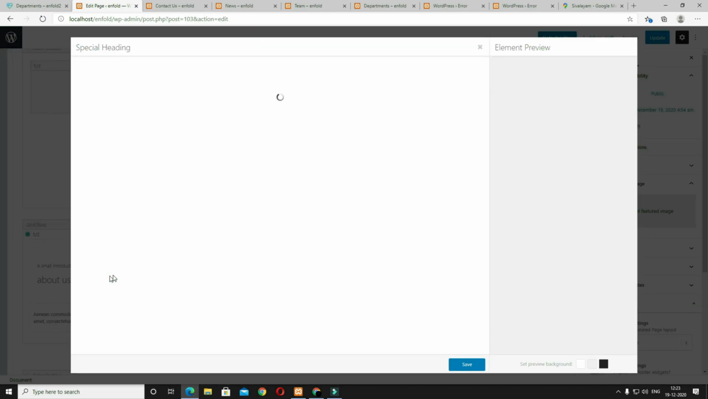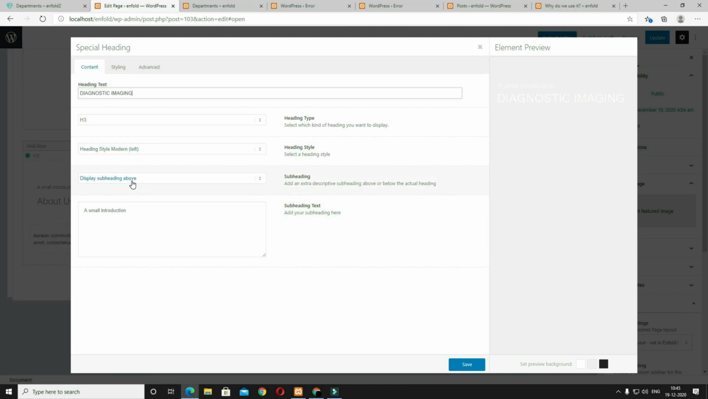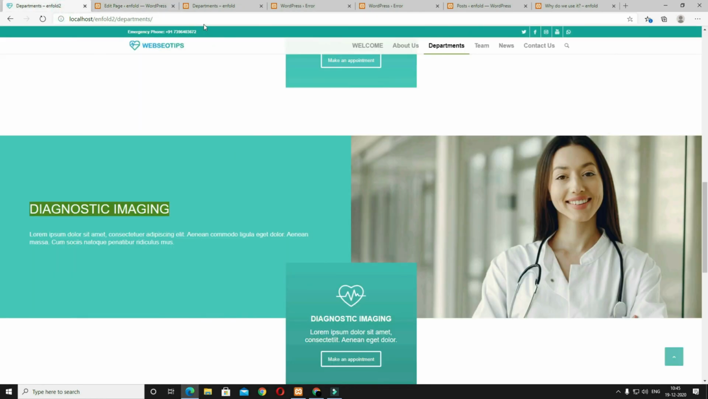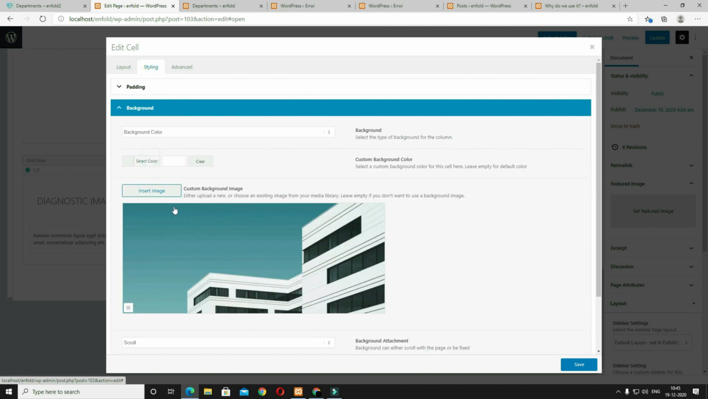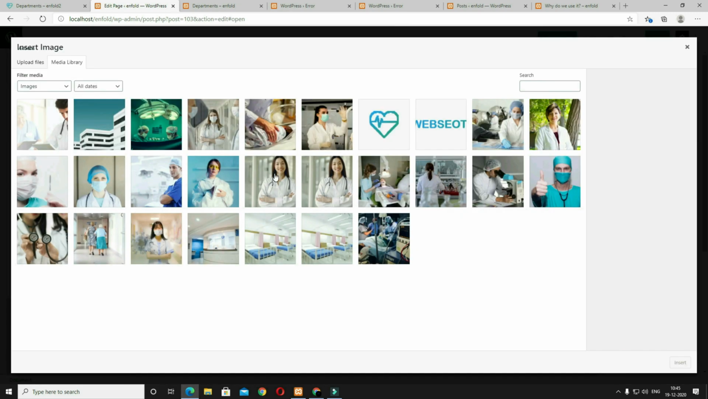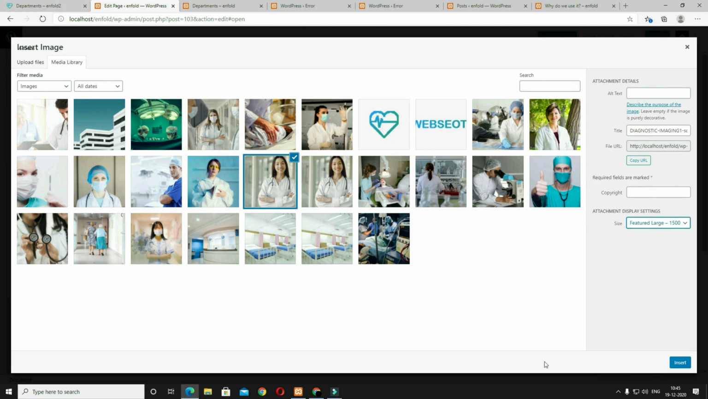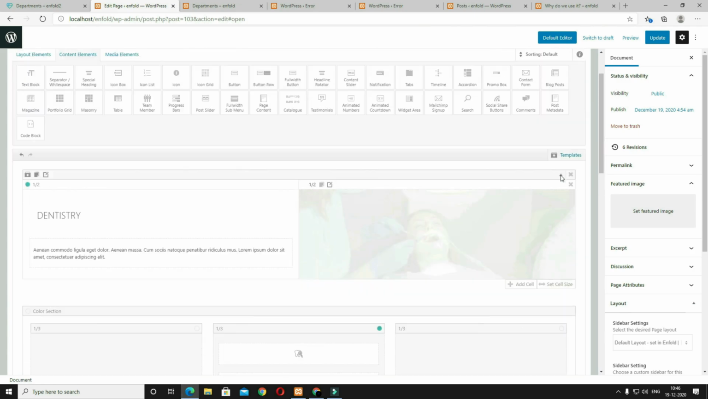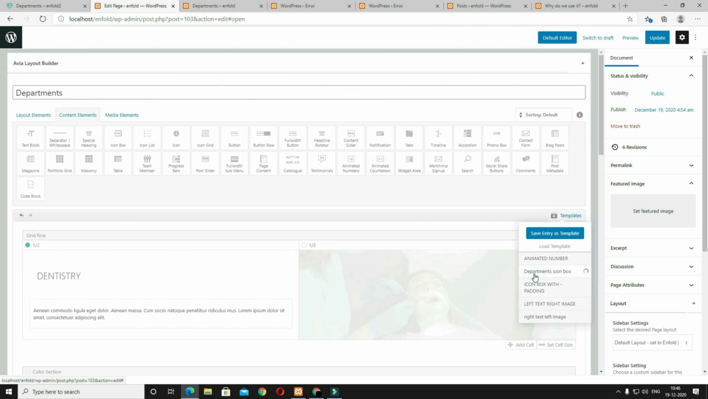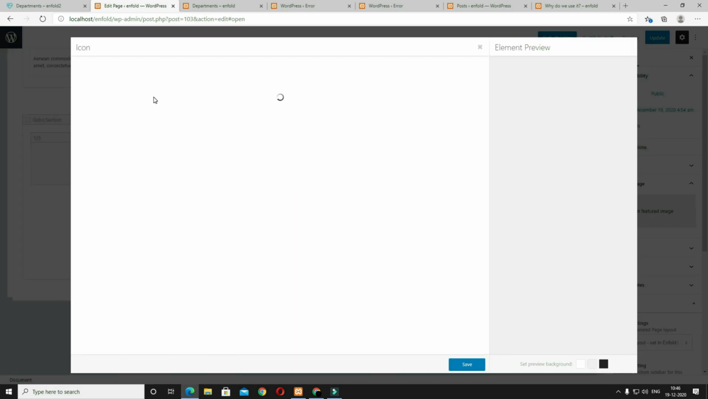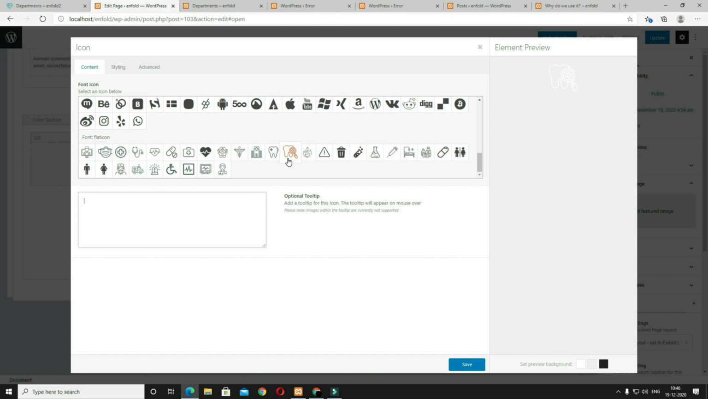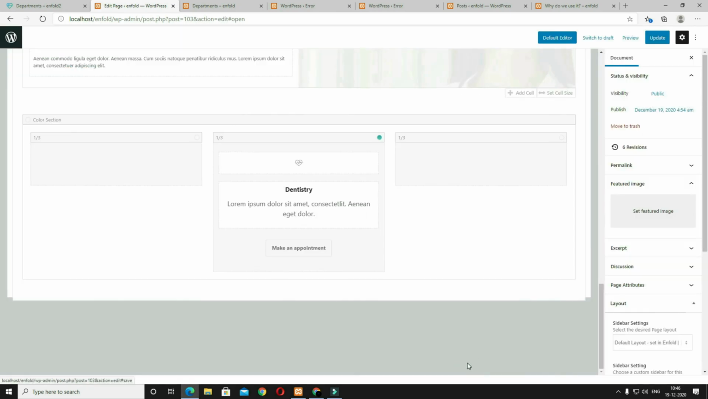Now click on the special heading, and after that the heading text will be this, and there will be no subheading. Save it. After that, change the image. I need this image. So come back to the style, background, click on insert image. I need this image. The size will be feature large, and after that click on insert, scroll down, the image position, make it top center, click on the save option. After that, I need this icon box. So for the department icon box, scroll down, I need to change the icon and I need this icon. So click on this, scroll down, and after that I have to choose this icon. Click on the save option.